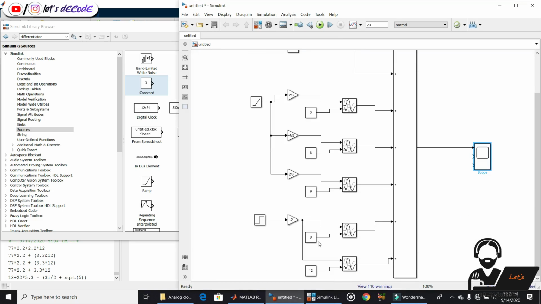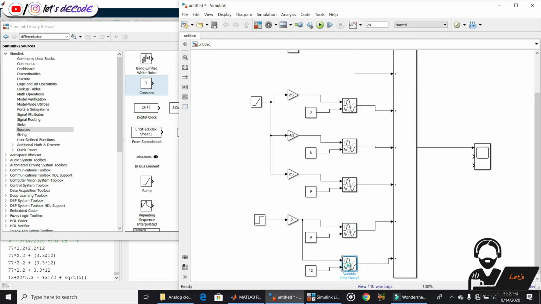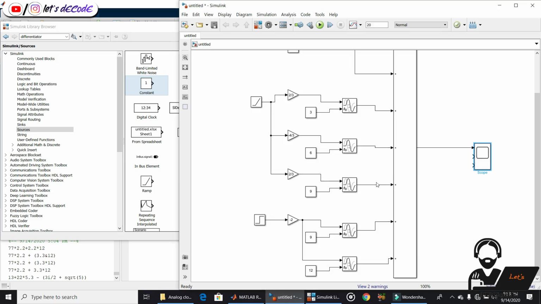That is because of the delay here. Here the maximum delay is 10. But we need greater than that. So increase it. Now run the model. Yup, we got it. So this is our final model to generate our desired signal.